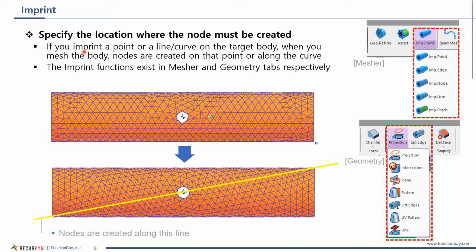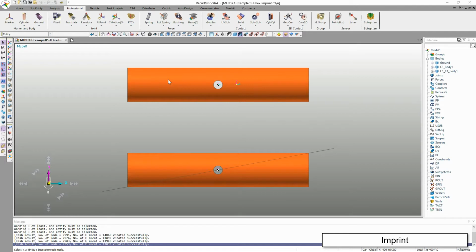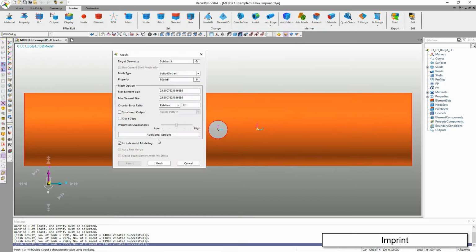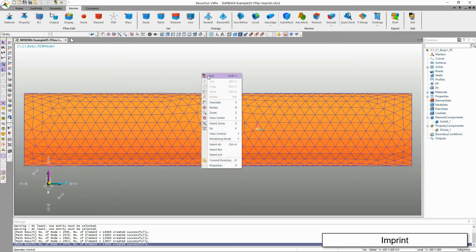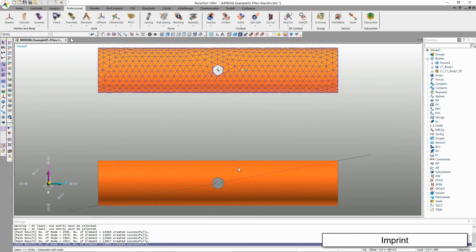Imprint is a function that specifies the locations where nodes must be created when creating a mesh. You can specify points or lines to create nodes along this line. Please note that there are imprint functions in mesher and other imprint functions also exist in the Geometry tab. For the body above, I will create a mesh without any imprint. Then I will mesh the below body using imprint.